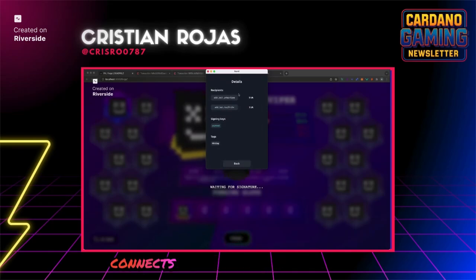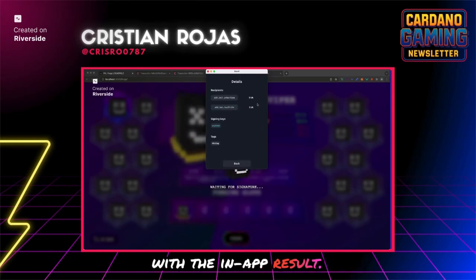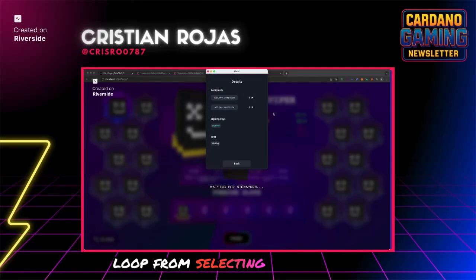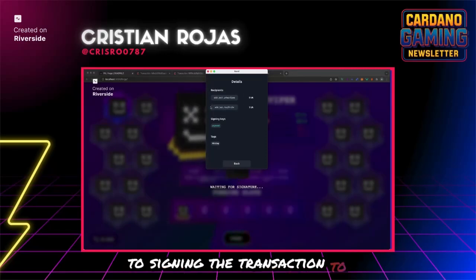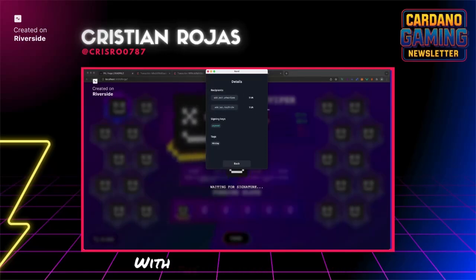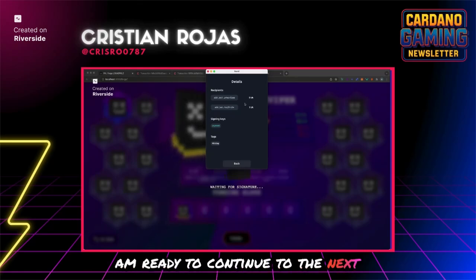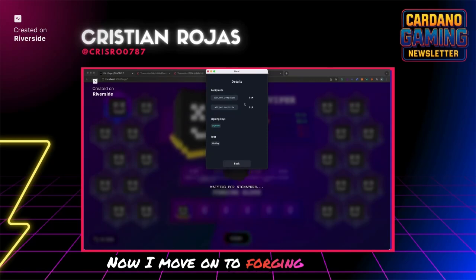Visually, this step connects the wallet confirmation with the in-app result. I can clearly see how a signed transaction turns into a visible asset in my account. This helps me understand the full loop from selecting an attribute to signing the transaction to seeing the result reflected on screen. With the chain successfully forged and the slots updated, I am ready to continue to the next forging action. Now I move on to forging another attribute.